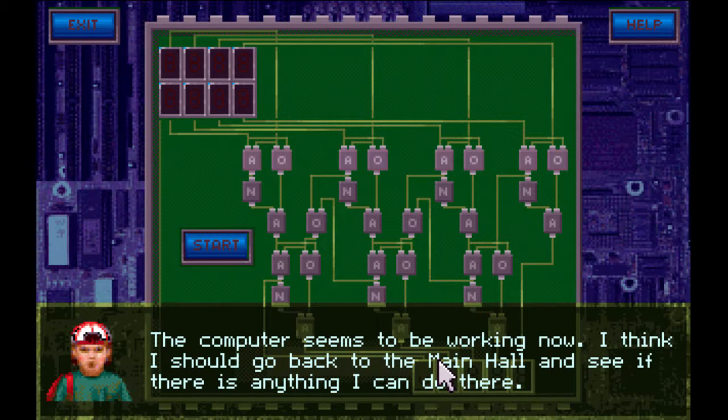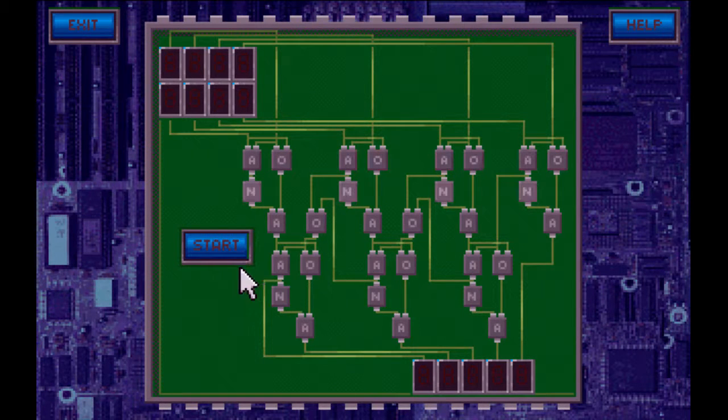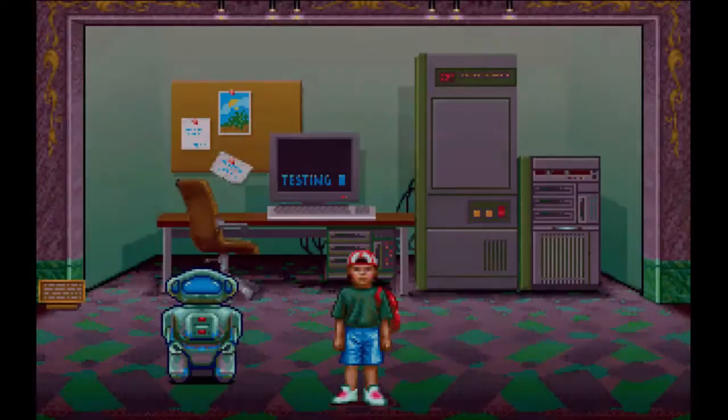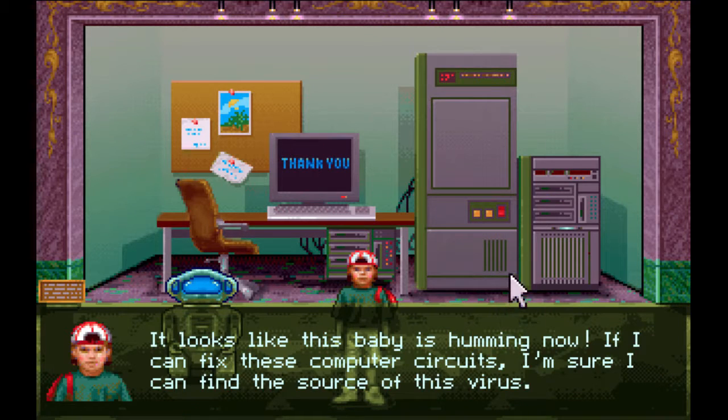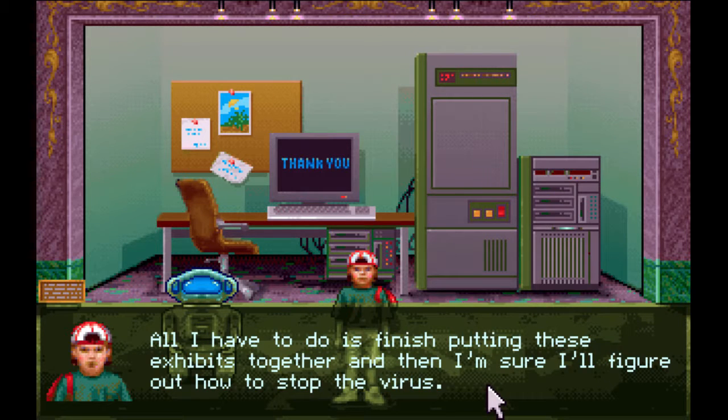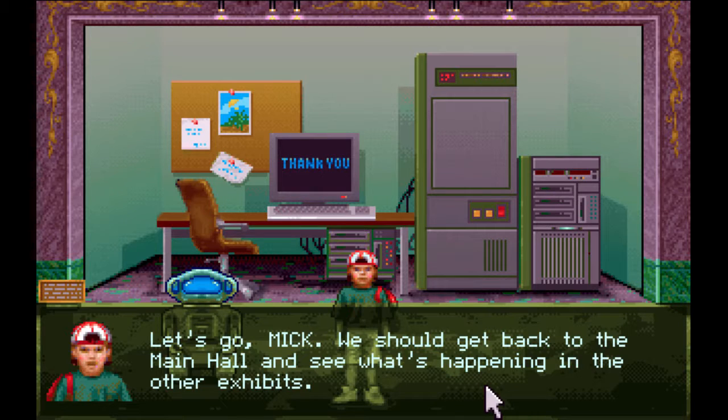Computer seems to be working now, and I think I should go back to the main hall and see if there's anything else I can do there. It would have been fun to mess around with that one though. Testing, okay, thank you. Looks like this baby is humming now. If I can fix these computer circuits, I'm sure I can find the source of this virus. All I have to do is finish putting these exhibits together, and then I'm sure I'll figure out how to stop the virus. Let's go, Mick. We should head back to the main hall and see what's happening in the other exhibits.